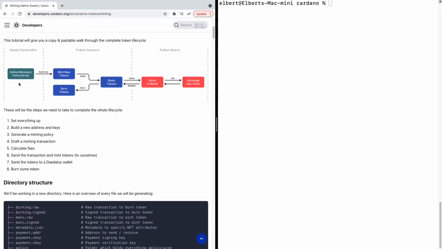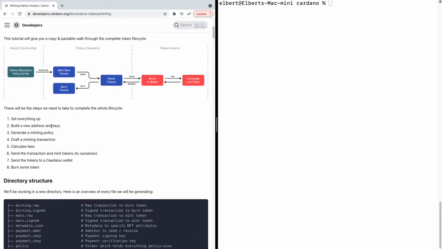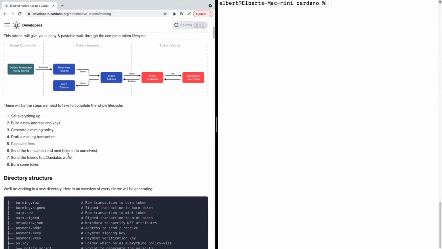I thought this part was pretty interesting, and this is actually really important, right? We are always going to define a policy script in order to send a transaction that's a native asset. When you're minting a native asset, minting a token, you need to define the policy, and the policy is going to answer some questions, and we'll see that down below.